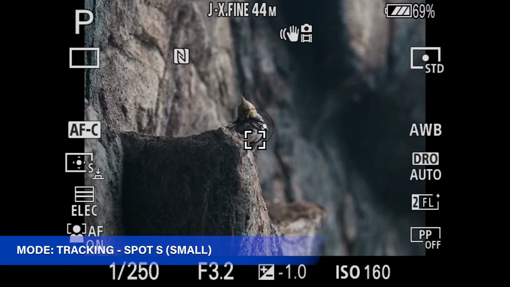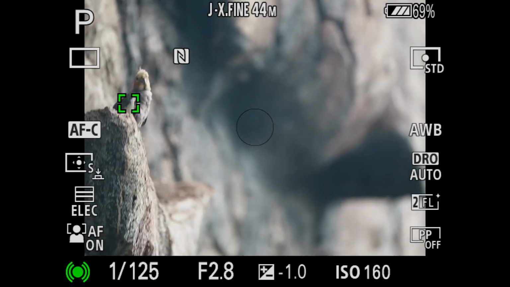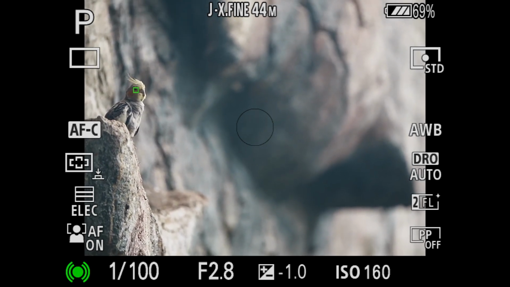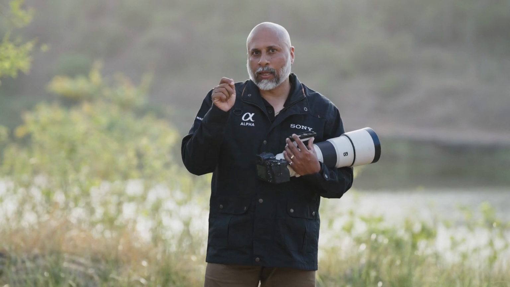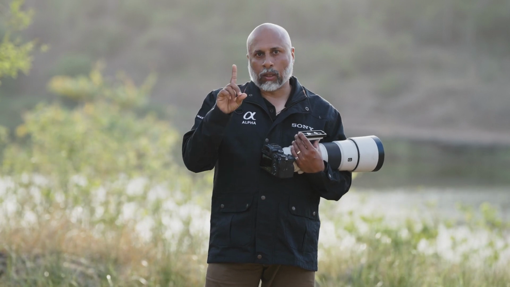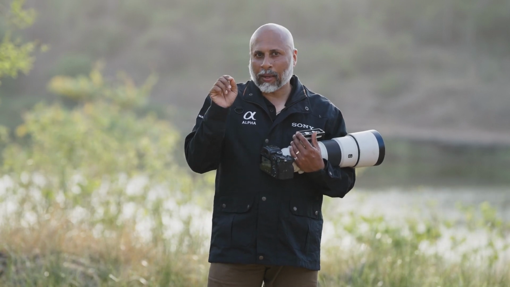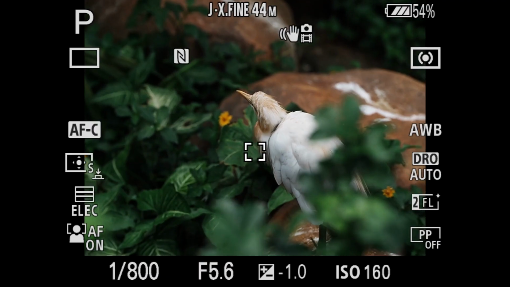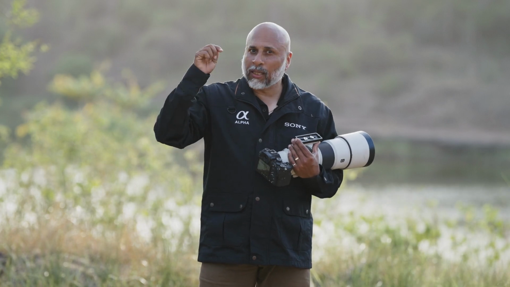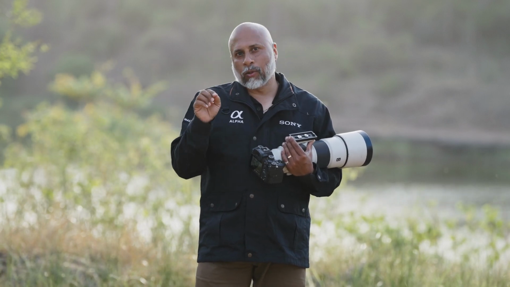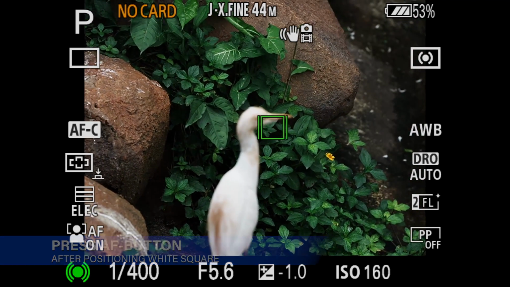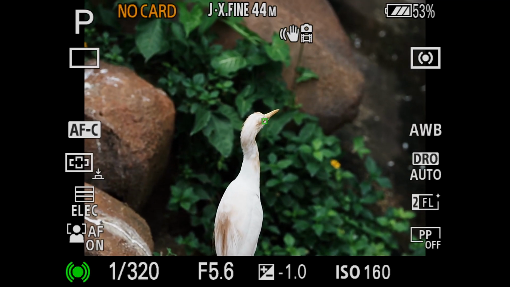With the spot S, the center focusing point, the single focusing point you have, is used to start the tracking on your subject. Here is an important tip on which one to select when. In the majority of cases the spot works. An important tip on how to use it for focusing: you see the white square. Do not press the autofocusing button immediately. Get that white square on the subject and then hit the autofocusing button, and the automated tracking of the subject starts.